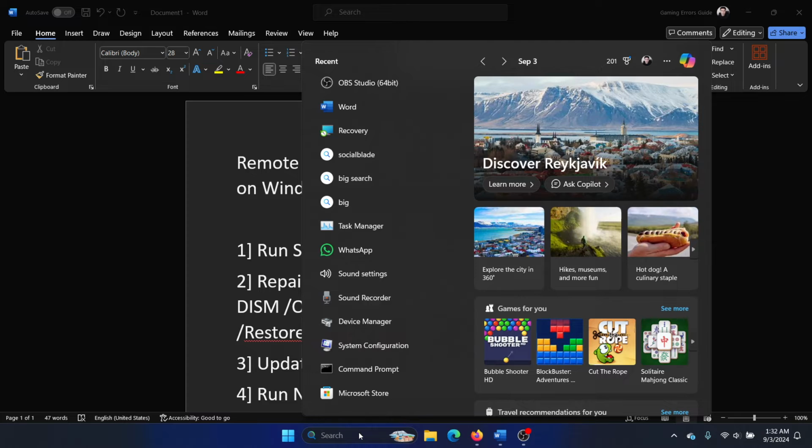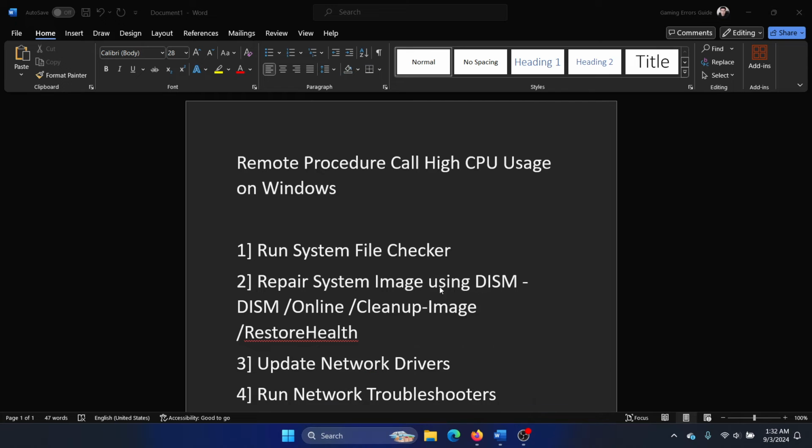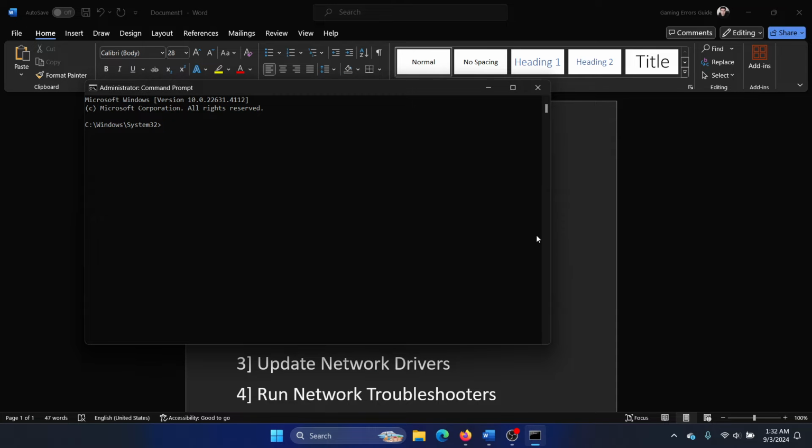The first solution is to run an SFC scan. Search for command prompt in the Windows search bar and click on run as administrator. Type the command sfc /scannow and hit enter to invoke the SFC scan.